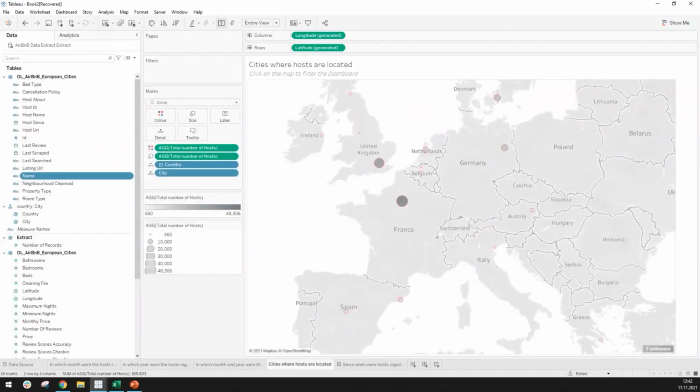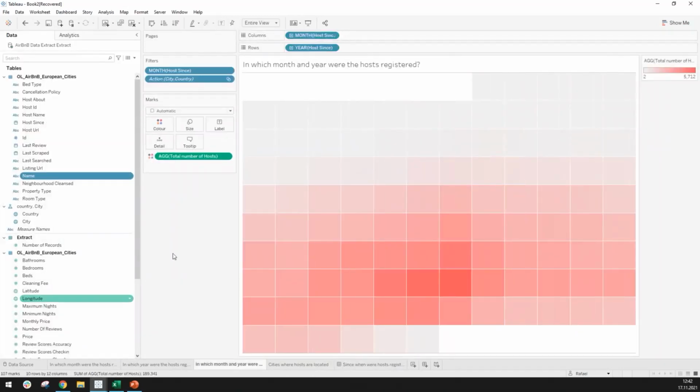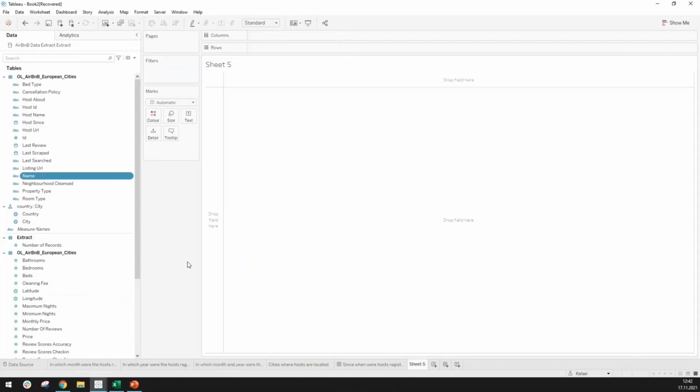Okay, so if there are no other questions, I will create a new visualization just quickly, so you can see what else we can do, or something else that we can add to this dashboard. I want to see how the hosts were growing along the year, and how many hosts were registering to the Airbnb.